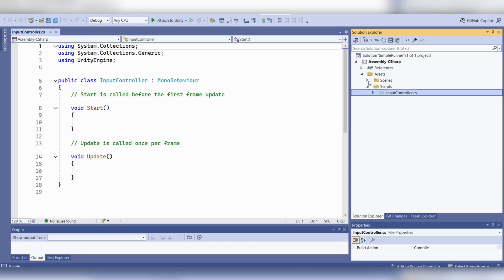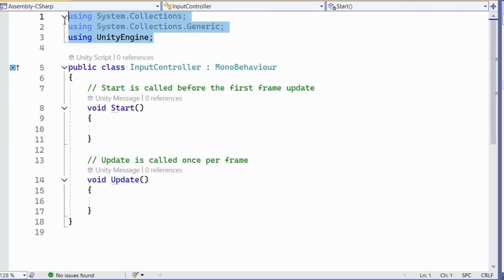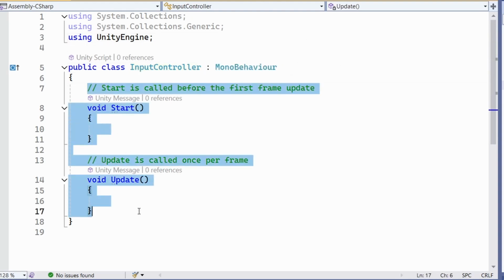By default, Unity uses several namespaces like UnityEngine, System.Collections, and System.Collections.Generic. Next, you'll see your class, which inherits from MonoBehaviour. This means you can access serialized fields, attach your script like a component to any object, and use various Unity events. The events are the methods you'll see inside your class.